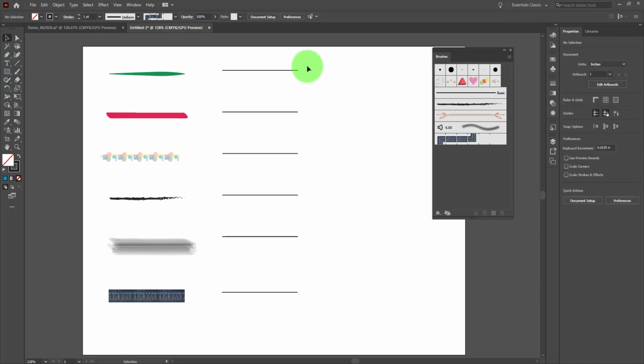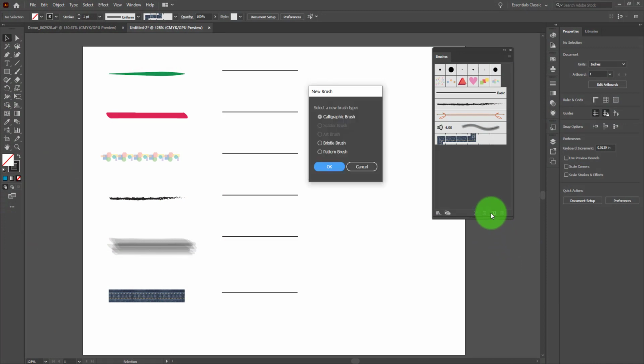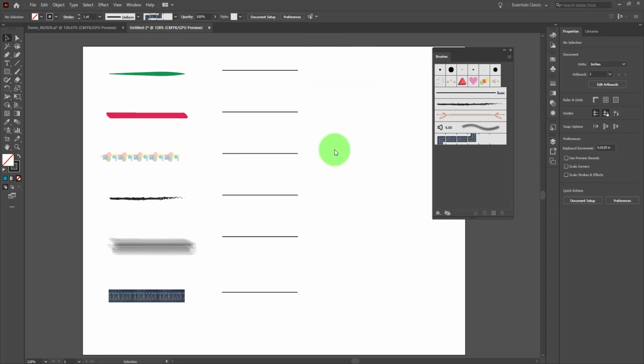Okay, so the first kind of brush stroke that we can make using the new brush dialog box is a calligraphic brush. So there are 3 kinds of brushes I can make without any artwork selected. One is a calligraphic brush, one is a bristle brush, and one is a pattern brush. To make an art brush or a scatter brush, I have to create the artwork first. So we're going to start with a calligraphic brush.